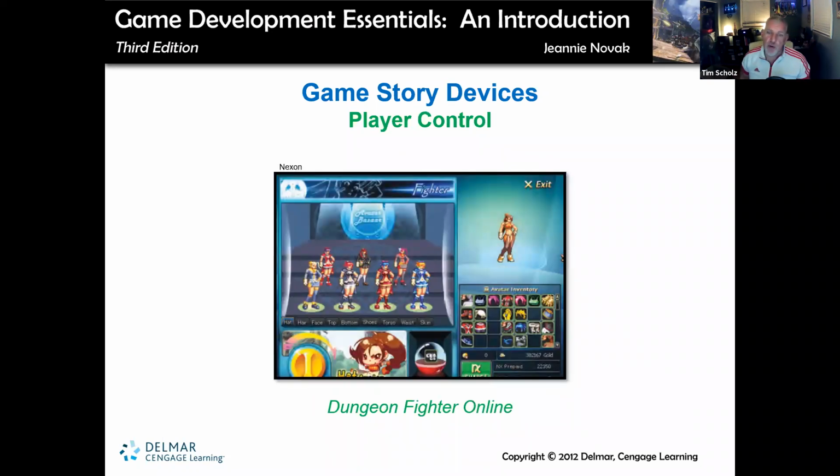One of the other things that the game story device has is player control. At some point, when you have a game that's telling a story, that story is going to have to add in the element of player control. When we're an audience watching a movie or a TV show and watching the story develop in front of us, we have no control over that story. But in a game, as a player, you ultimately have control over the story. Sometimes you have the ability to customize your character.